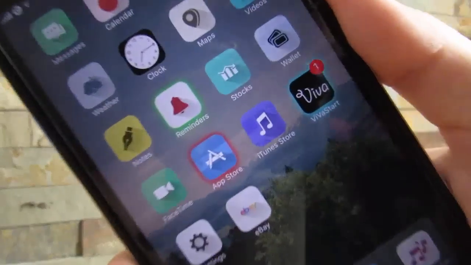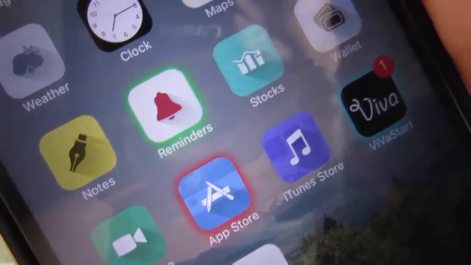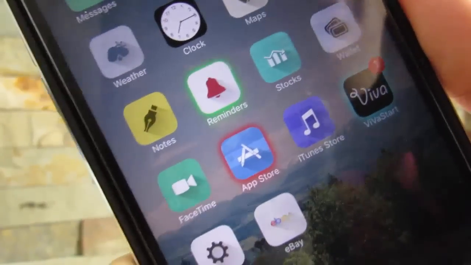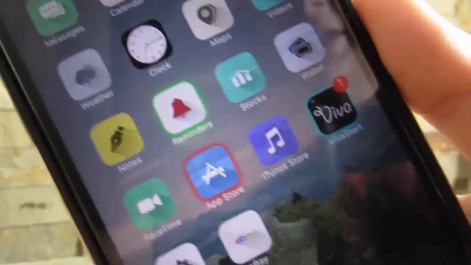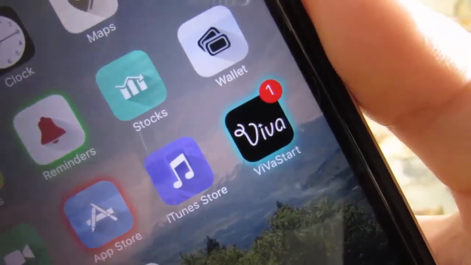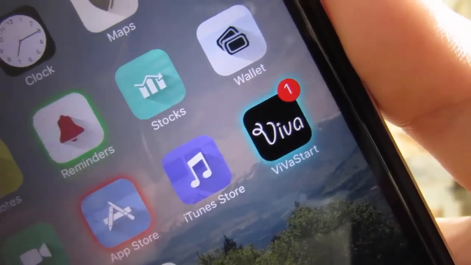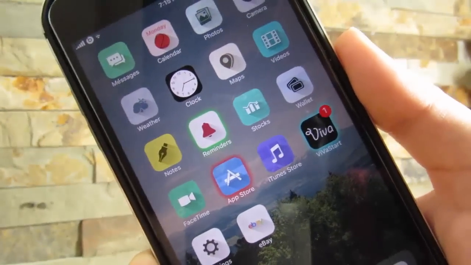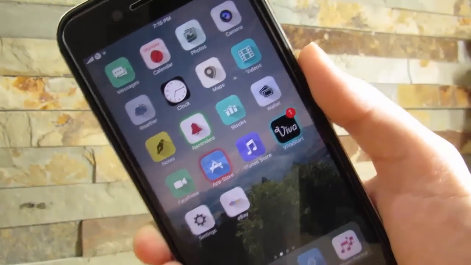So you may have noticed that my app icons have a glow around them. That means they have a notification. That's all with the help of Glow Badges. Glow Badges would just make app icons glow every time you get a notification. So as you can see, this application right here has an app notification inside of the application and it just makes it glow. It's a really great tweak, makes your iPhone distinct.